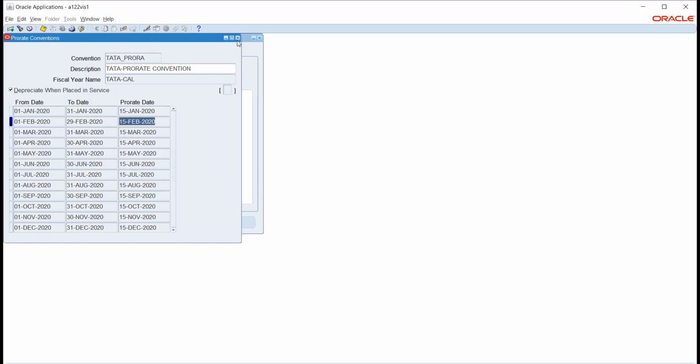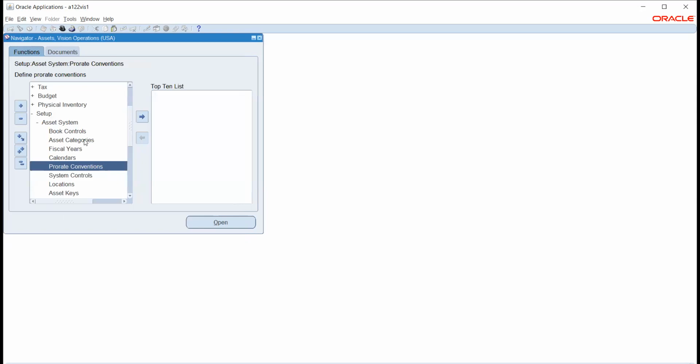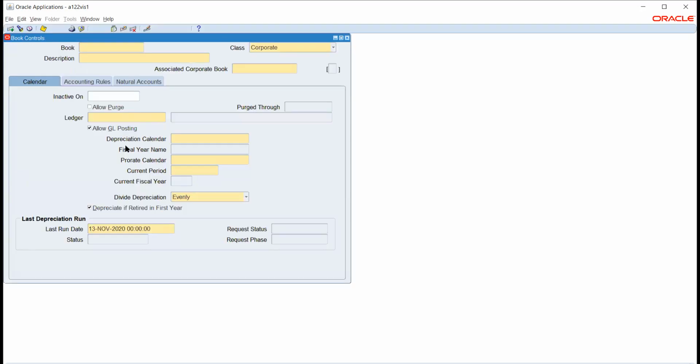So we are done with the calendar configuration, and we also did our flex field and have seen the values of the flex field. The next configuration would be to start our book controls. Book control is the place where we will create our asset book. Whatever asset we are adding will always be on top of this particular asset book. We also have asset book security, which we will see after we complete all our configurations.